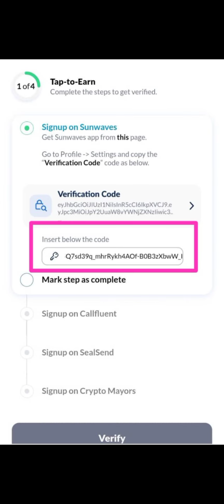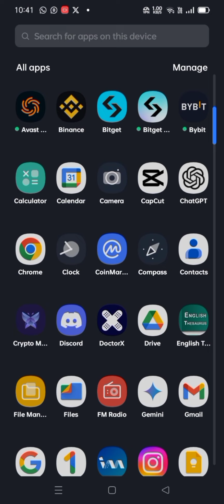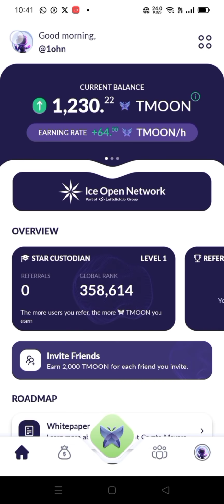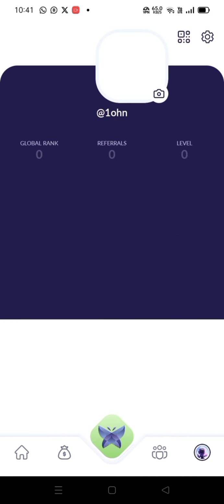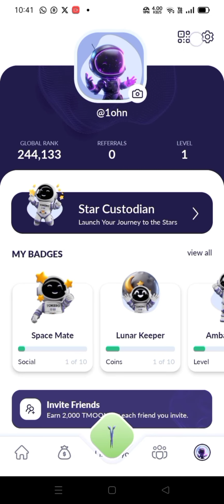So after clicking that, you'll be given a few tasks to complete, of which you're going to complete them accordingly. So from there, they are requesting your Sunwaves verification in the first step, which you are supposed to click to go to your Sunwaves application, then copy the code that they ask you for. So to do this, go back to your Sunwaves application, then click on your profile, then click on settings and copy your verification code on the settings tab.